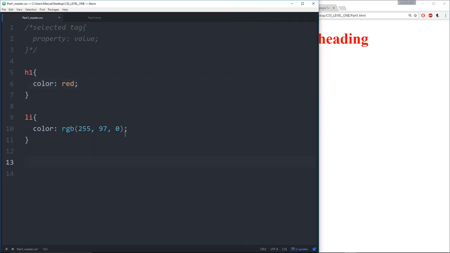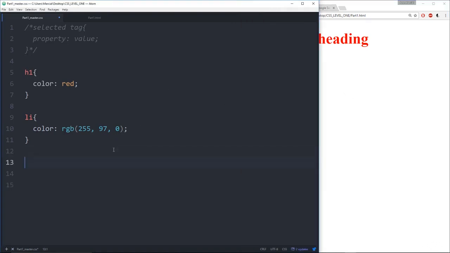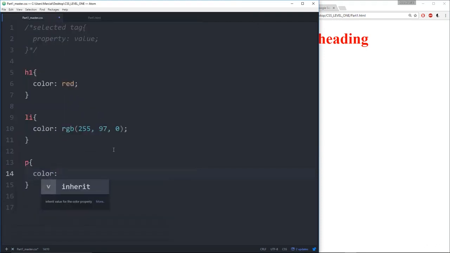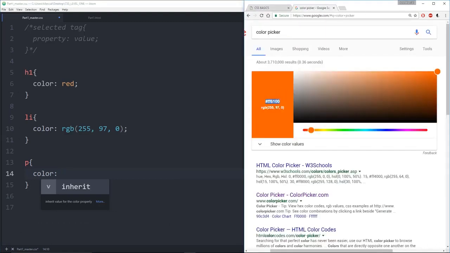All right, let's explore 2 more methods of changing color. So I will grab this, let's see a list, which is, remember, just a paragraph. So I say P, curly braces, call the color property, and now I want to show you how to use hex codes. And hex codes are basically just another way of displaying the color in an actual code value.